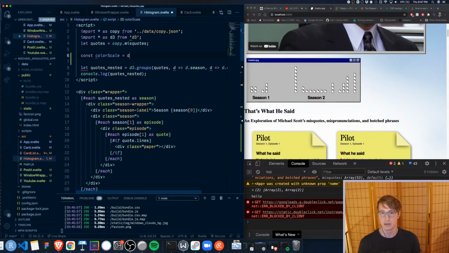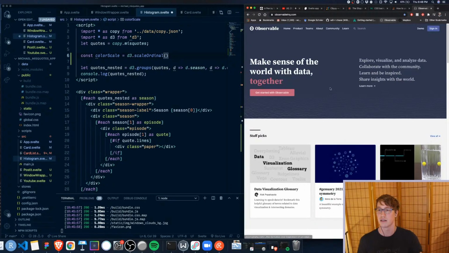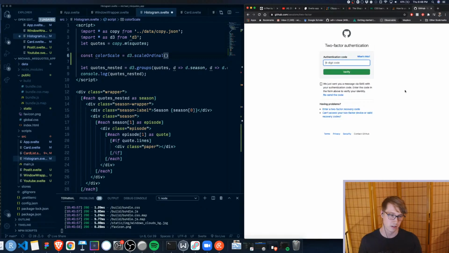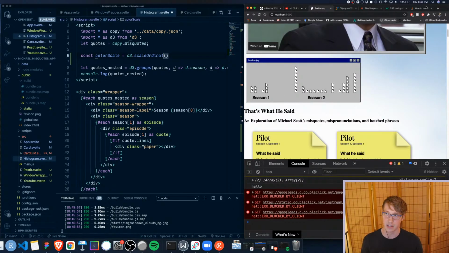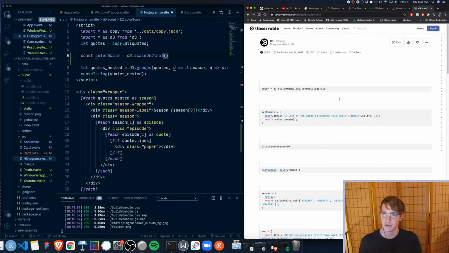So I'm going to say color scale equals D3, because I already have D3 loaded, so this should work, hopefully. Scale ordinal. God, I always forget how to do this every time I have to look it up. Let me just go to my Observable and see if I have something that will help me with this. Oh boy. All right, I don't want to do this on stream. Let me instead just look up d3.scaleOrdinal. Oh, look at that. There's a whole Observable notebook on it. Wow.